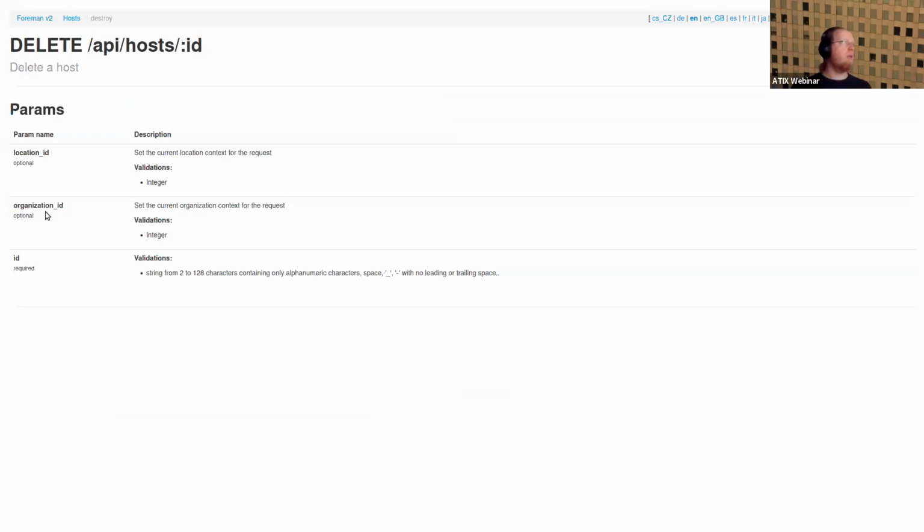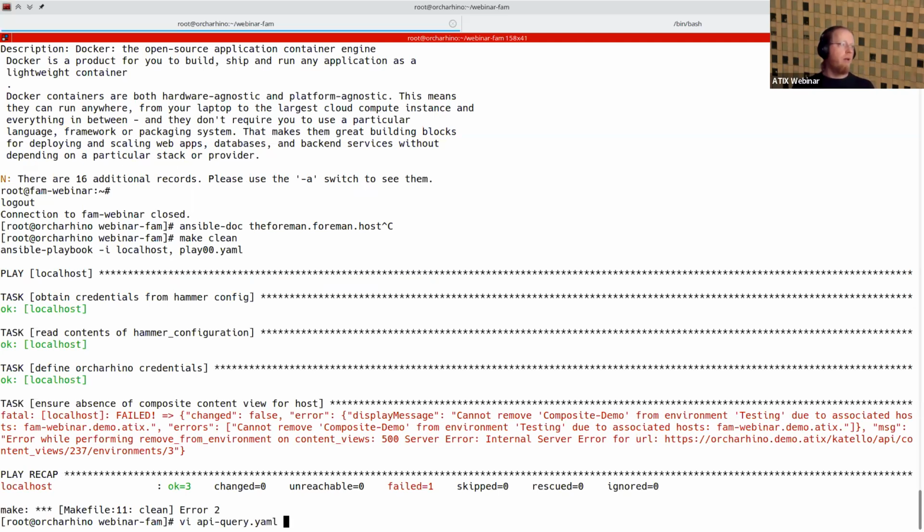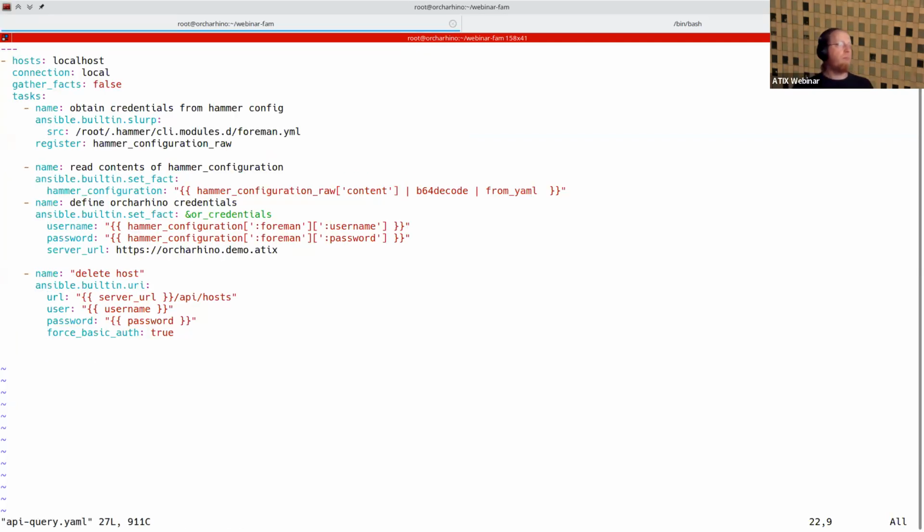We can click on this thing. I will see that this will also have the location ID, the organization ID. But these are all optional. So typically this should, let's see if this already works. So how will I do this? I can just use some API requesting tool, or I can also write this as an Ansible module.